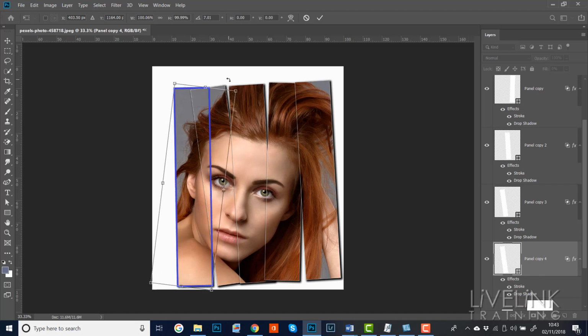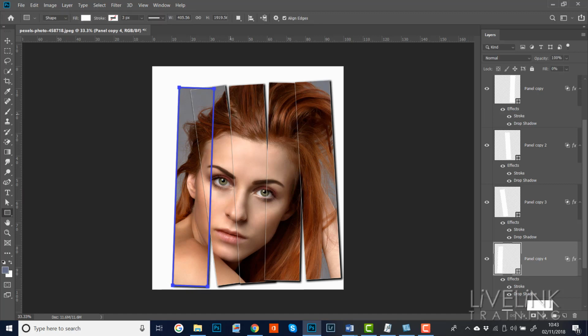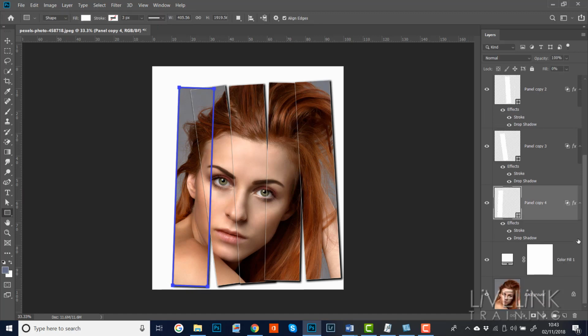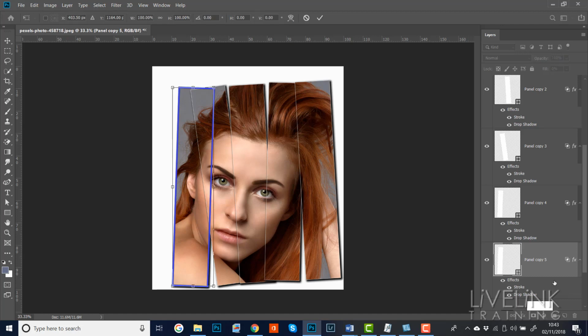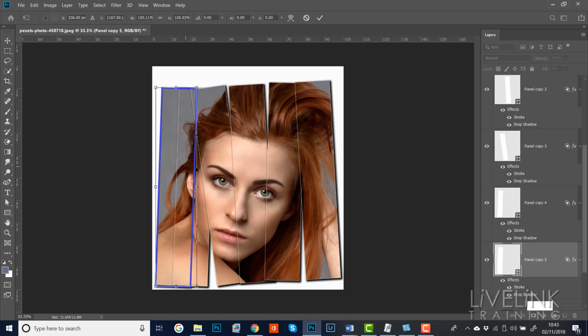Maybe this could do with being a bit straighter upper actually, or shall we have that one, the next one? So we'll double click on that to accept it. We've got panel copy 4, so we'll duplicate that, Control J, Command J to get us a panel copy 5, drop that underneath, and then what's next? It's transform, isn't it? It's Control and T, and then drag it out a little bit to the edge.